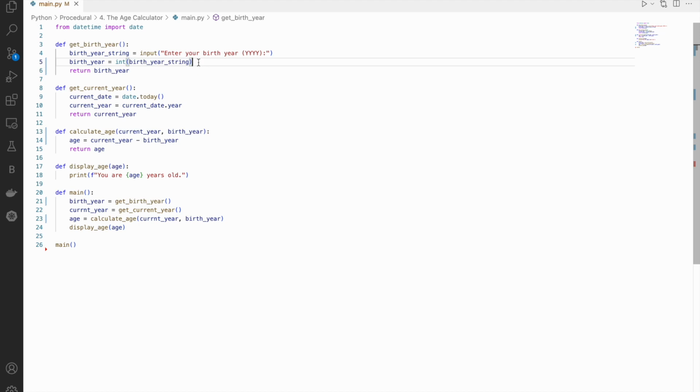Then you go to line 5, where you turn the birth year string into a float or integer. In this case, is it an integer or a float? In this case, it's an integer. Good, and then what happens here? You return birth year to main.